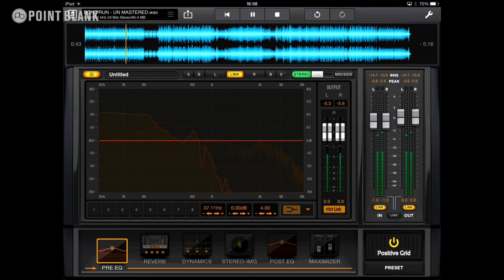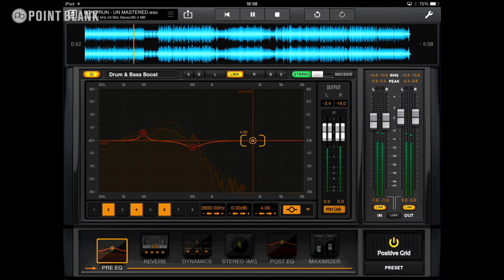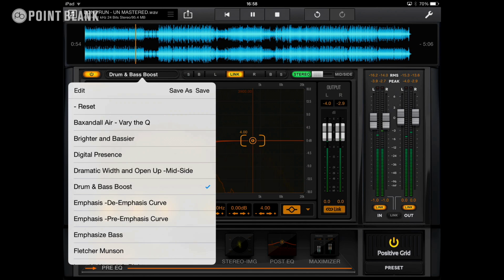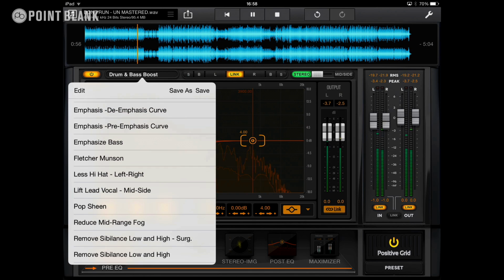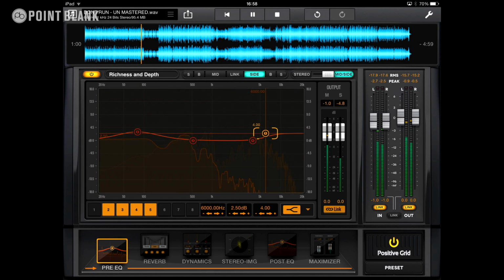And I'm going to engage this first EQ. And again, to save time, let's take a look through the presets. What about drum and bass boost? That sounds pretty cool. Not quite right for me, so I think we're going to go with richness and depth. It's a bit much high end, but pretty good.